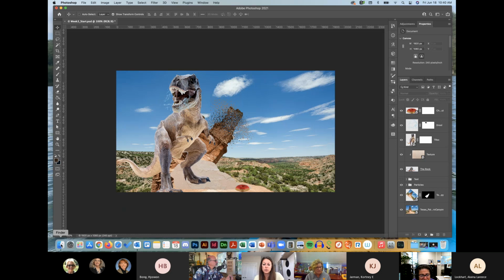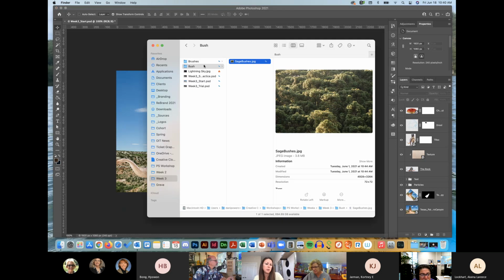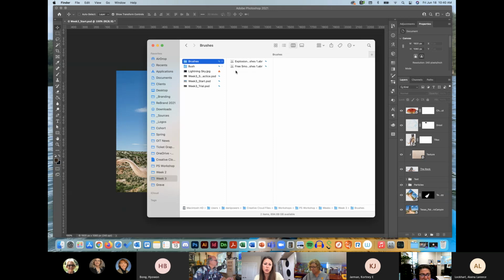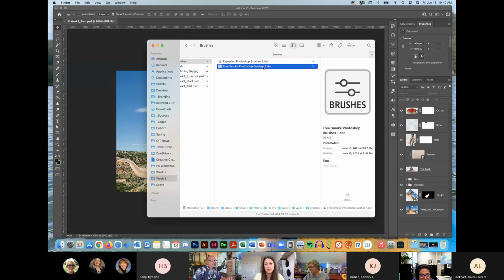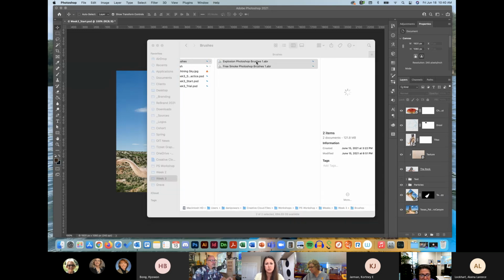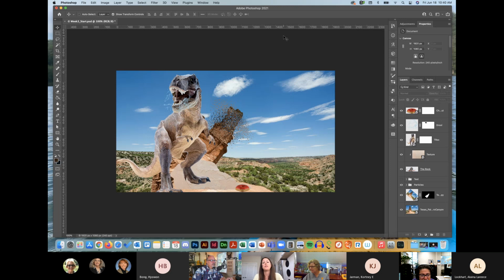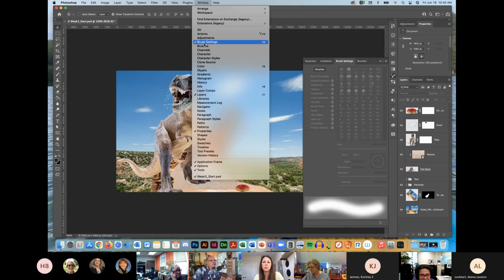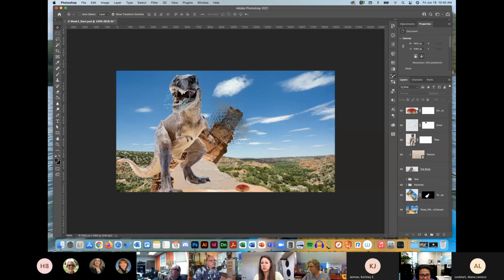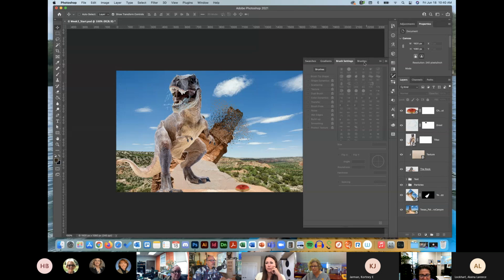And if you go to the files folder, if you were able to download week 3, there's 2 more brushes in here: Explosion Photoshop brushes, and Free Smoke. So we're going to just double click those. They will automatically load into Photoshop. And how we find those is from our brush setting tool. And if you don't see this over here, if you go to Window at the top, click on Brush Setting, it'll populate it over here.